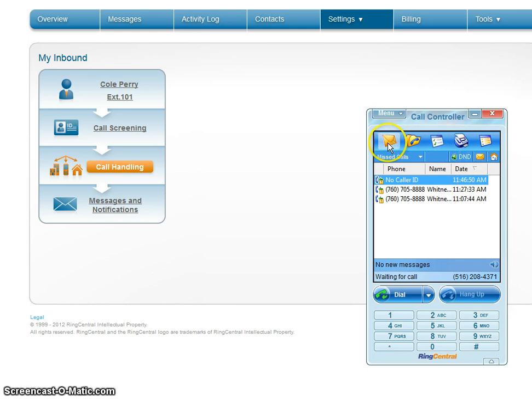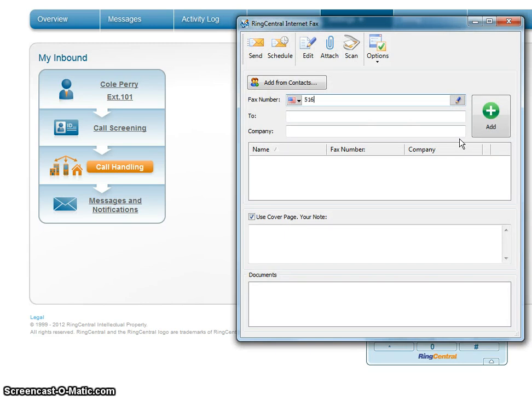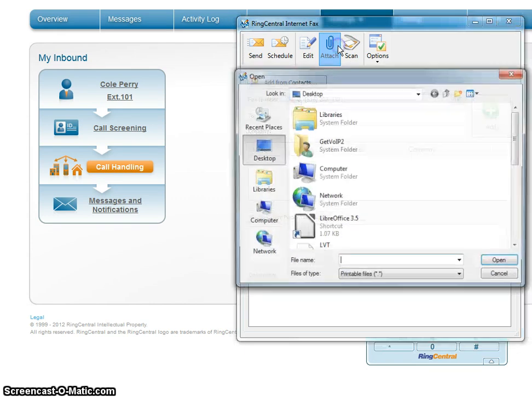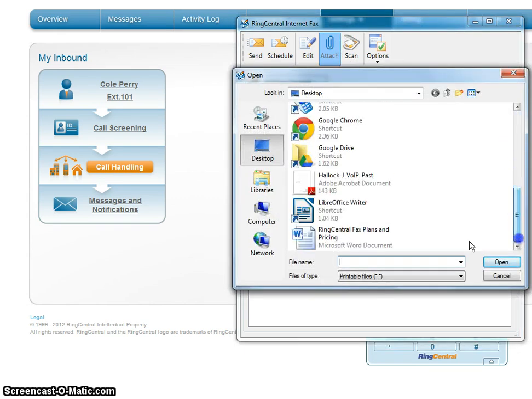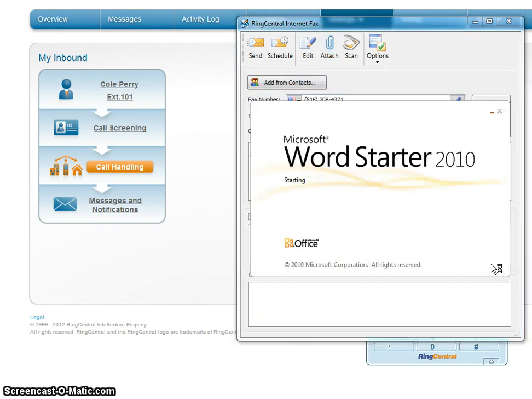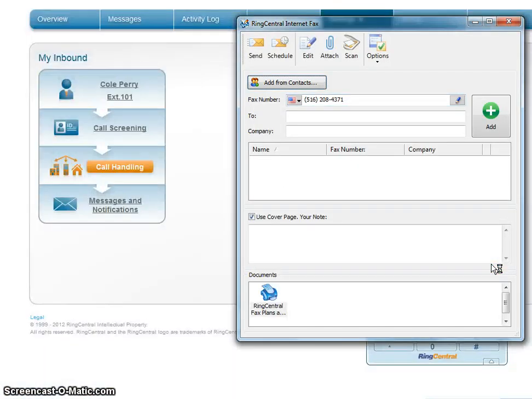And we have a couple of different features here. I'm going to make a call in just a moment. First, I want to show you the fax feature. Fax out. You just hit that fax button. Going to get a fax number. You can hit attach. And just like before, RingCentral plans and faxing. It opens up Microsoft Word so it can take a look at it and closes it right away.